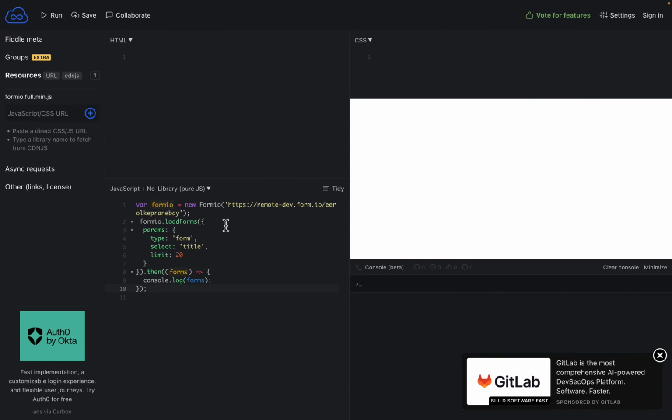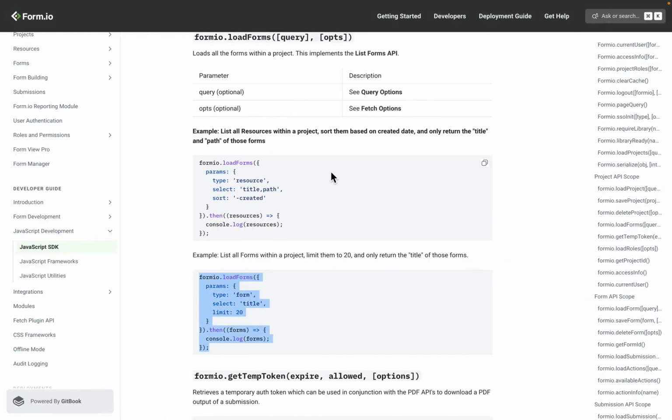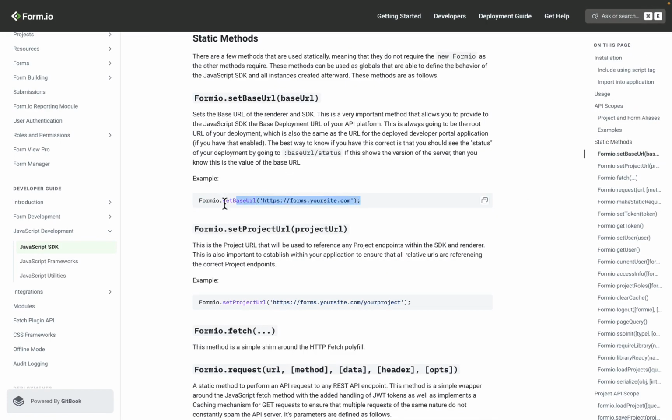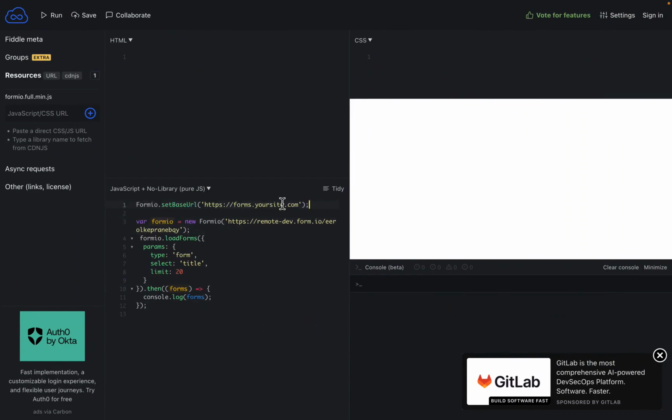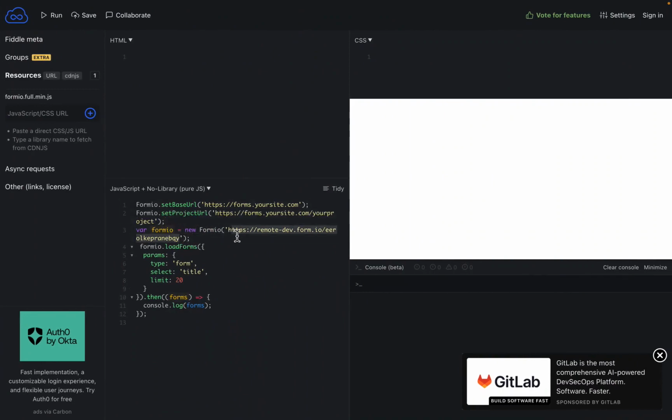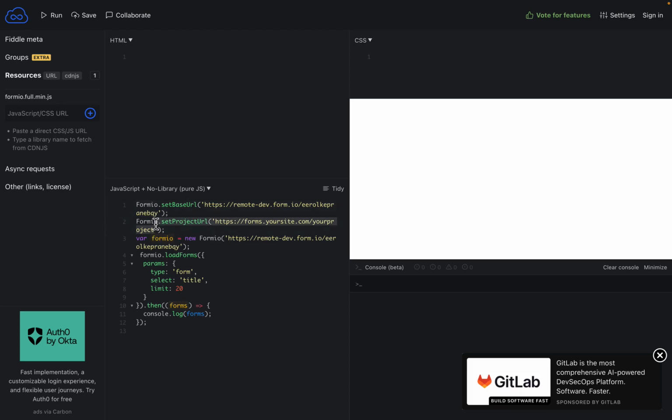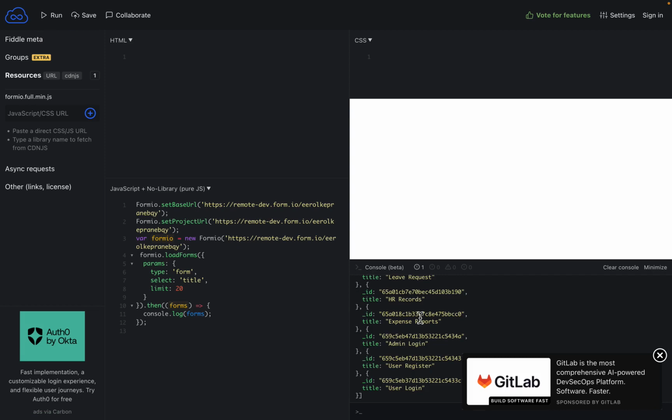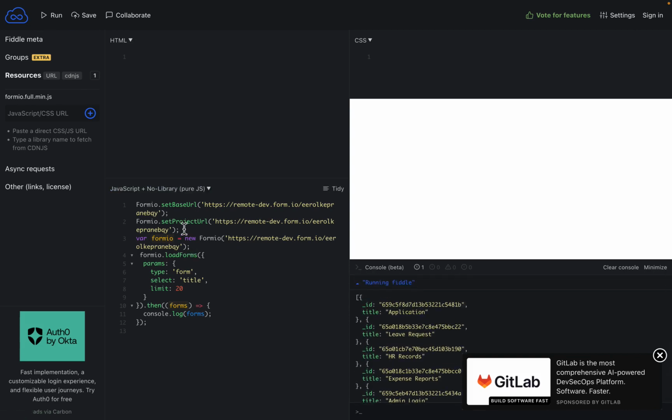As a reminder, if you are running these commands using a deployed portal, you will need to add the base URL and project URL found within the static methods section of the docs. Plug the base URL in and project URL, and then we're going to copy our project endpoint. Run the command, and we should see all forms within our project output to the console log of our application. Keep in mind you may have to set a JWT token depending on your project level permissions.